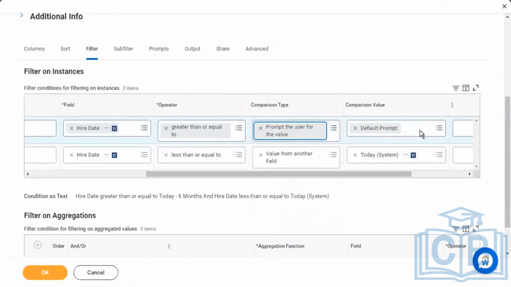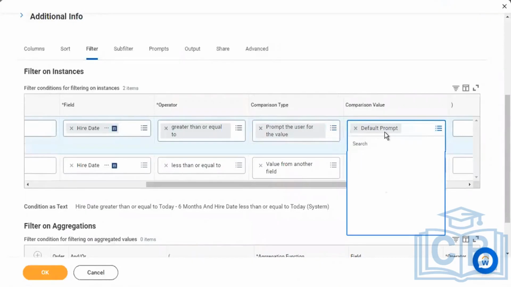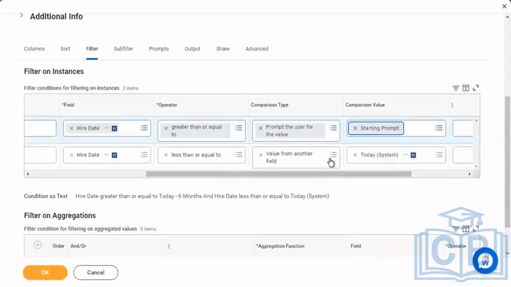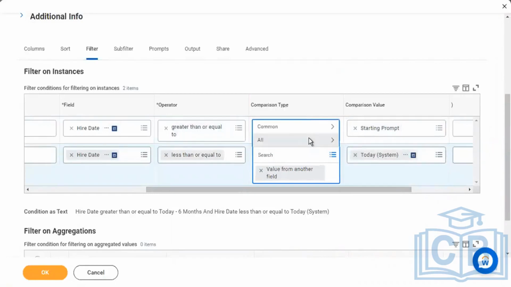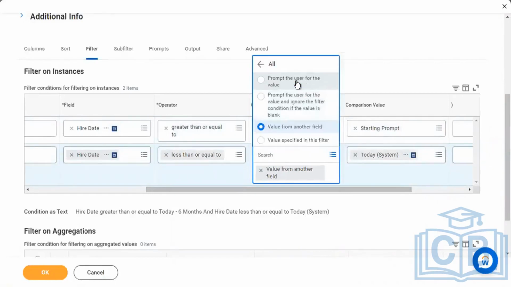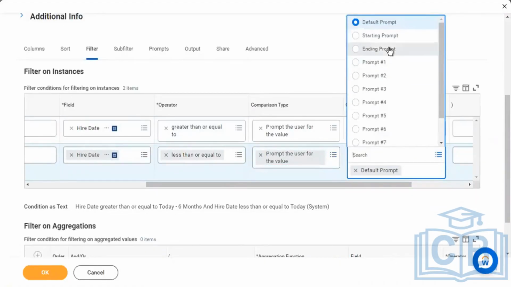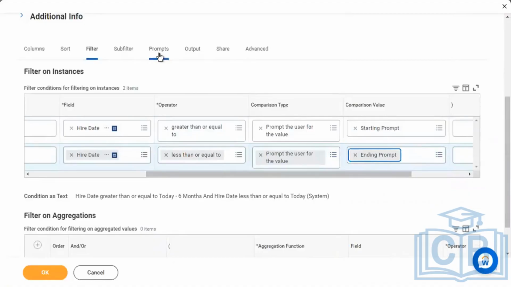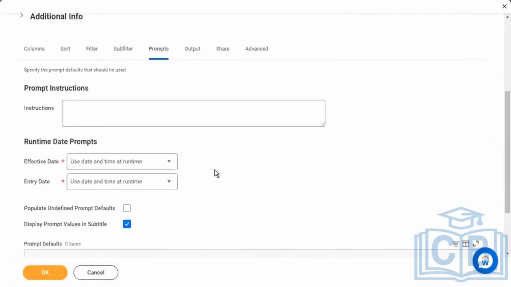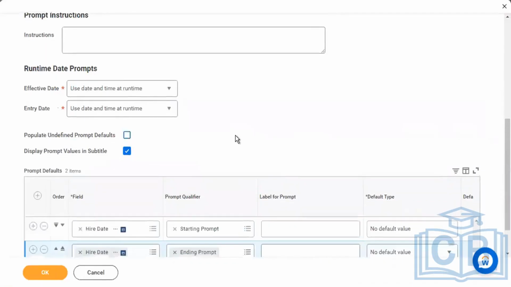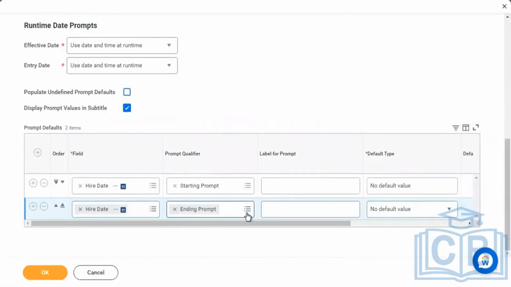Since it's a date range value, usually we keep it as default, but since this is a date range, we'll do the starting prompt. The system is running really slow. Then we go here and change it again to prompt the user for the value. Then we do an ending prompt. Then we go to our prompt tab. Now we don't have anything. We enable this and we get all the prompts that have been enabled.